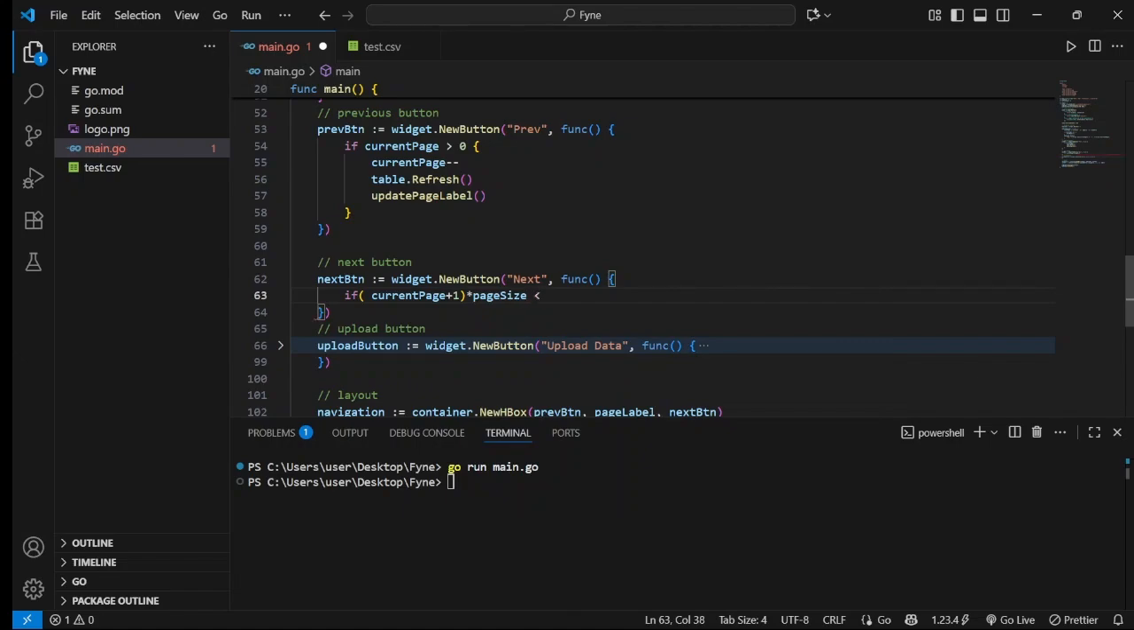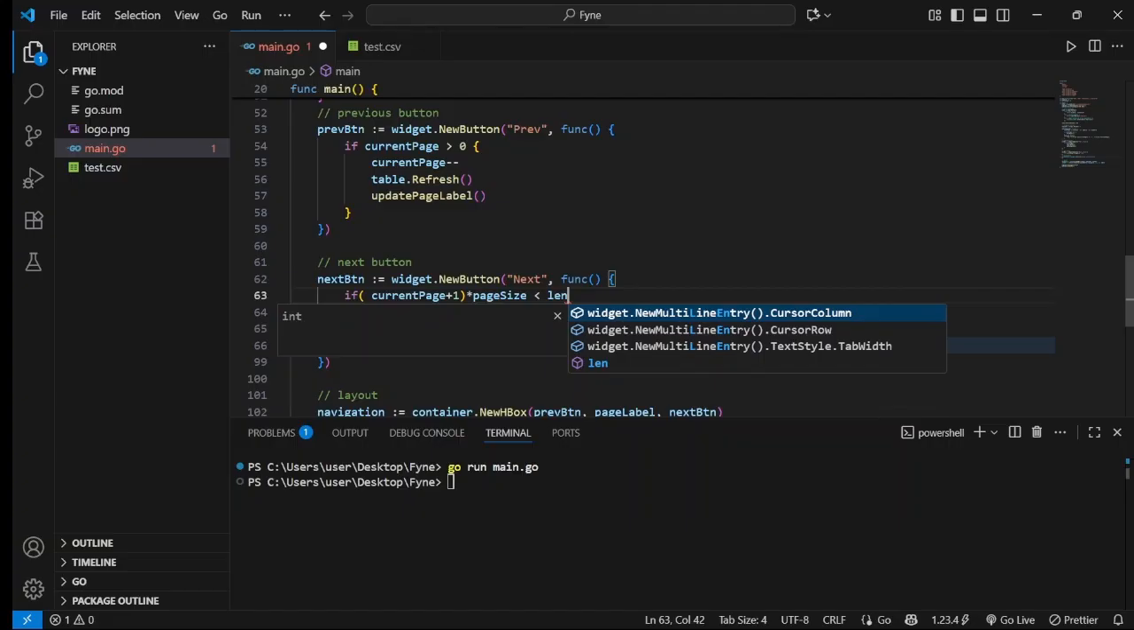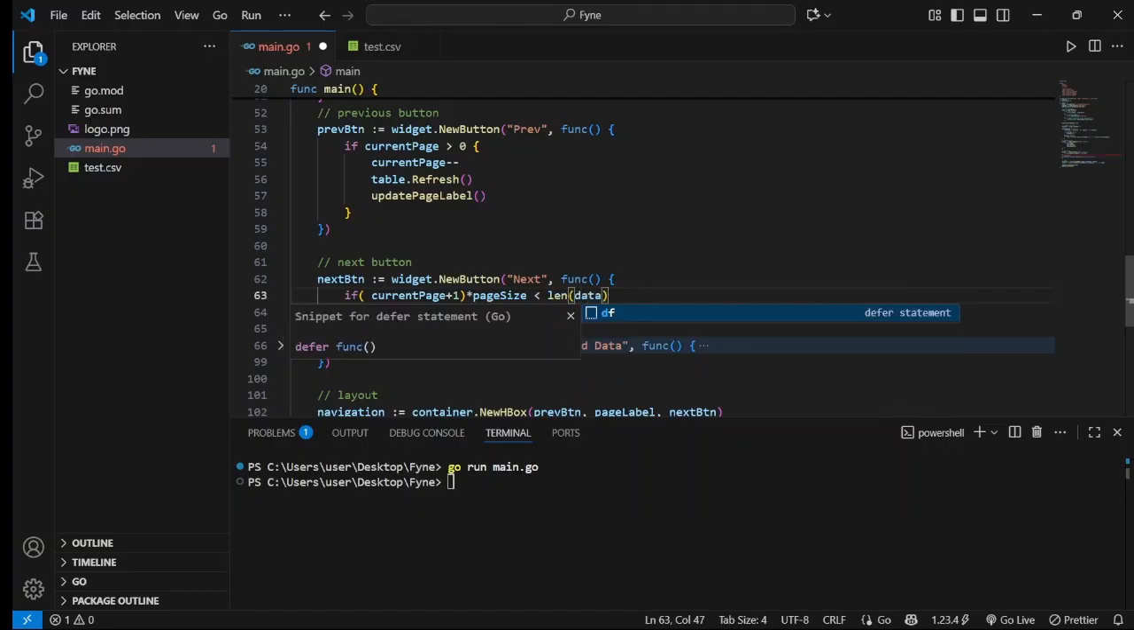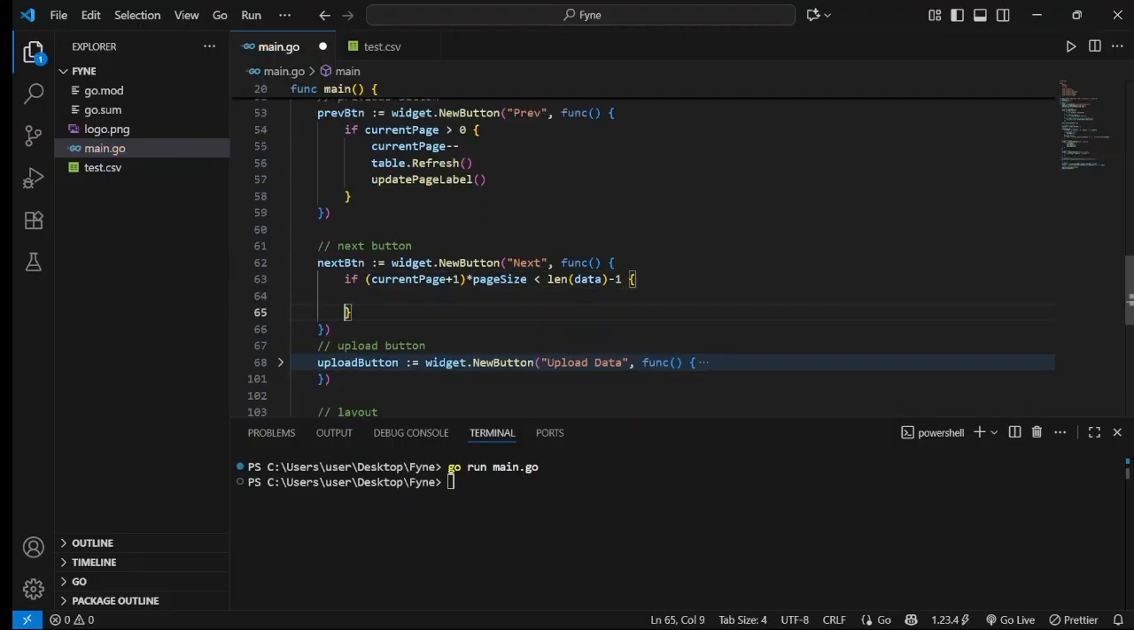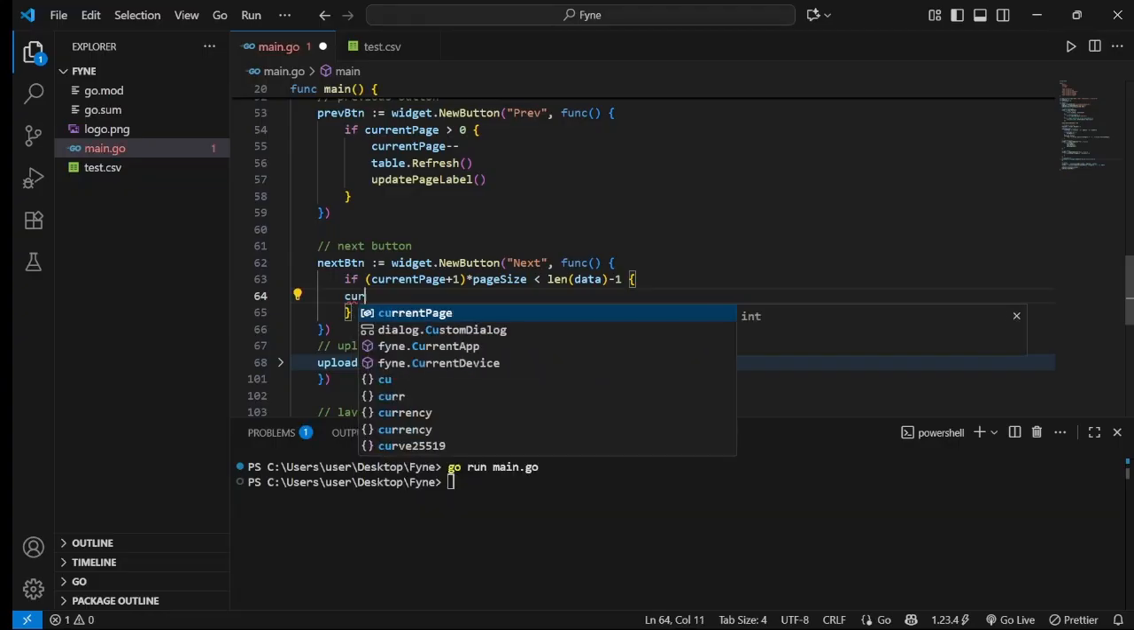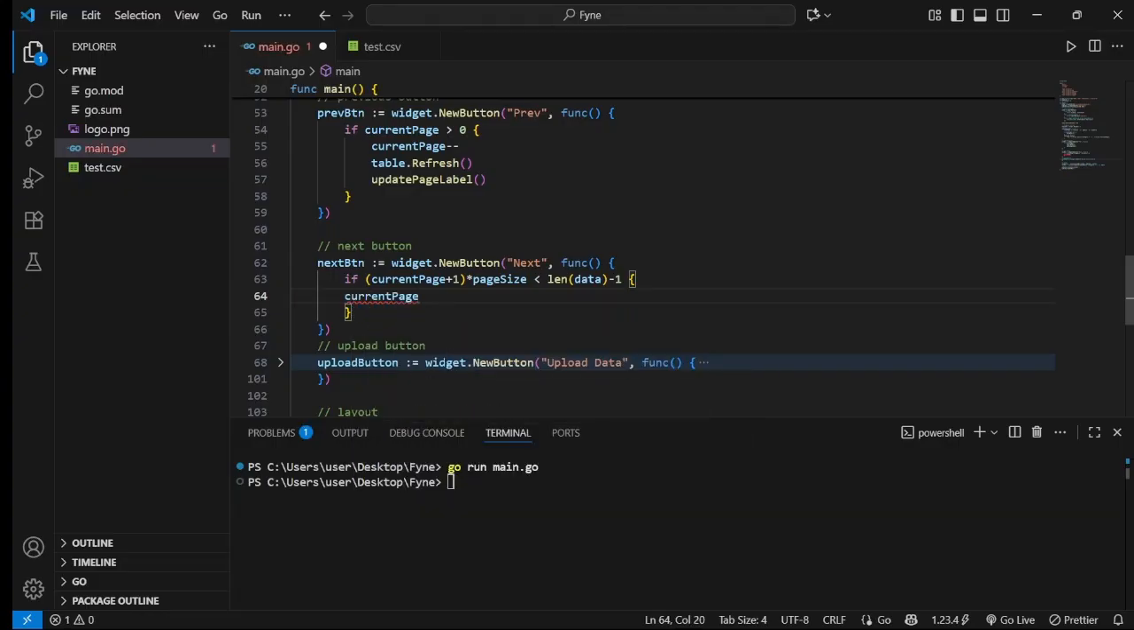Okay, and then if it is less than the length of the data minus the header, if this one is true, then we're going to increment it. That means if we have more pages ahead, we can go to the next page. So we are going to increment it. What this is doing is looking at the current page and then adding 1.